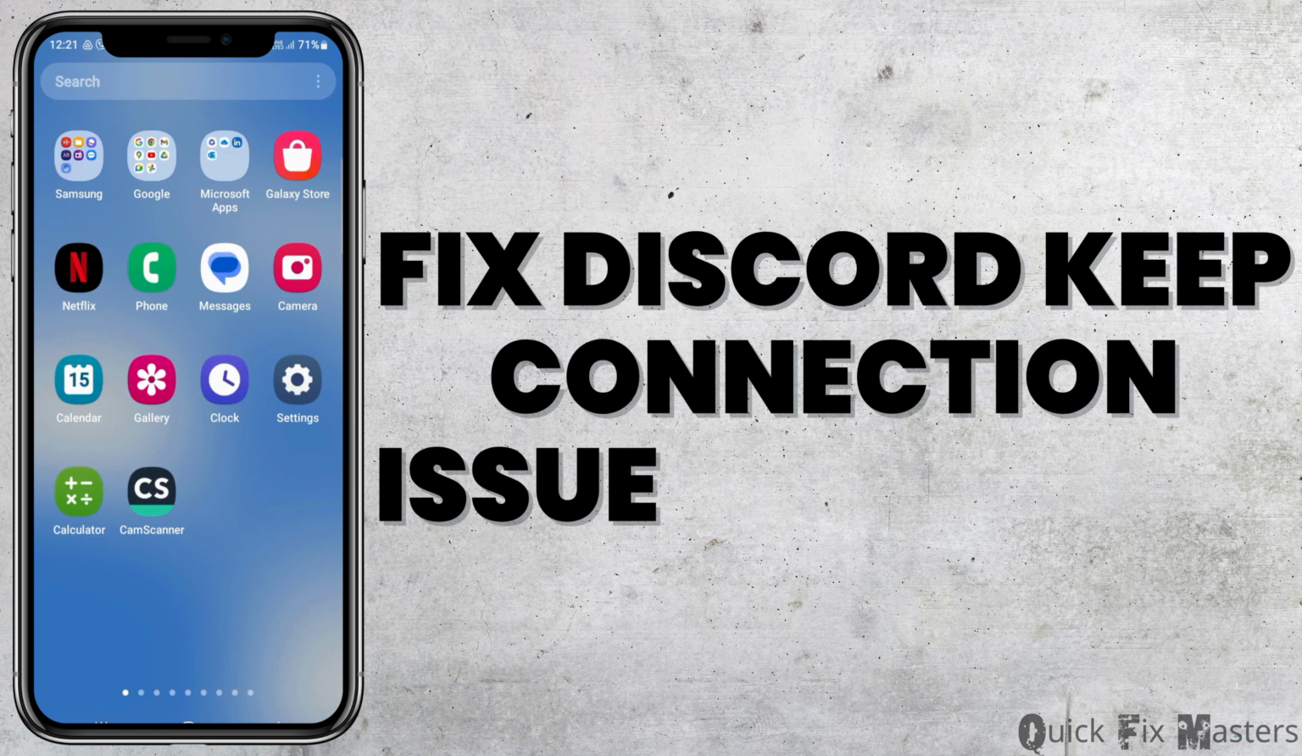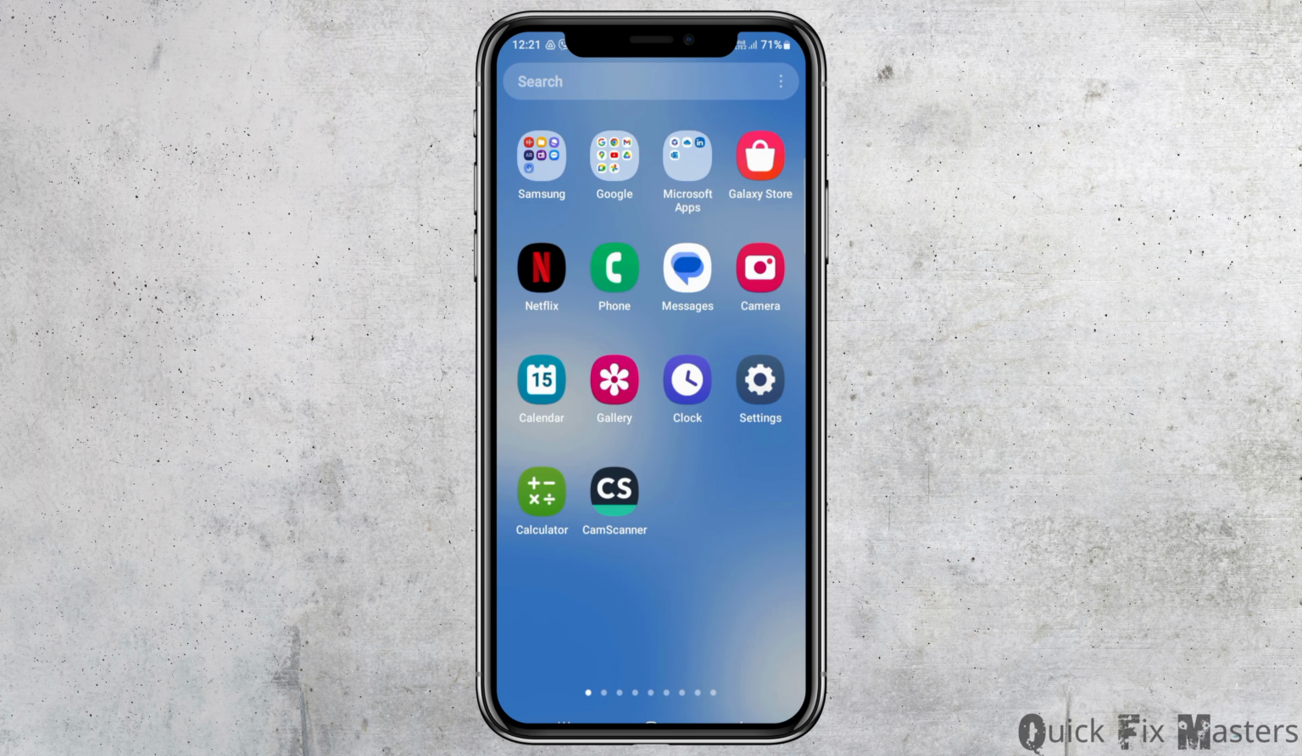How to fix Discord keep connection issues on mobile. If any day you are facing the problem here in Discord on the connection issues on your mobile device, then do not worry, as we have got the best and the easiest solution for this.